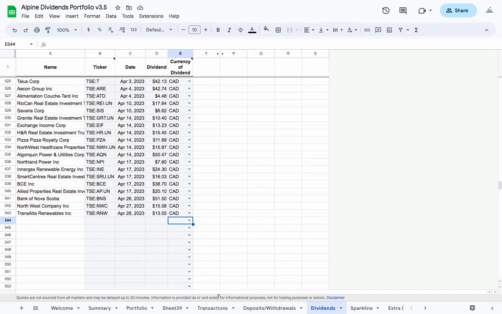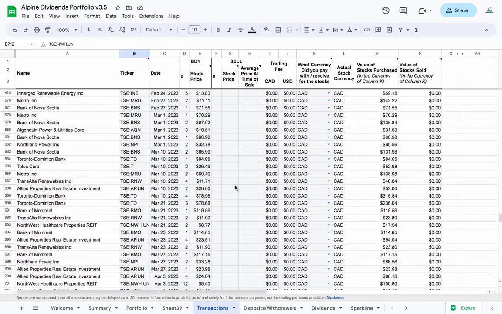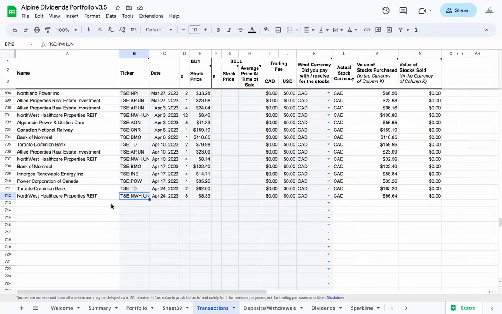So that's going to go into my transactions tab. And again, master list of all the buys and sells that I've done. So we're down here at the bottom in row 713. I've been busy.